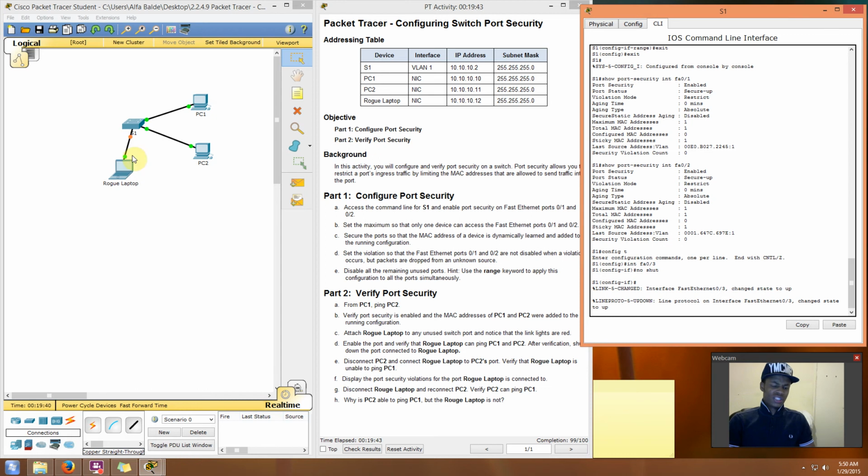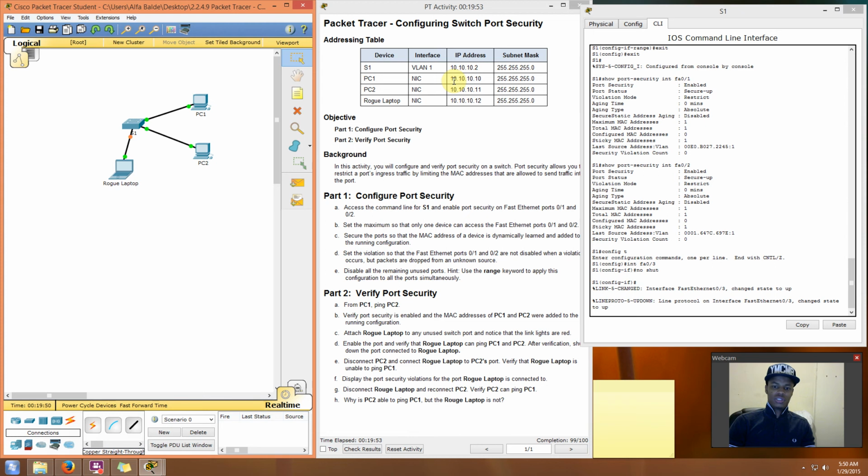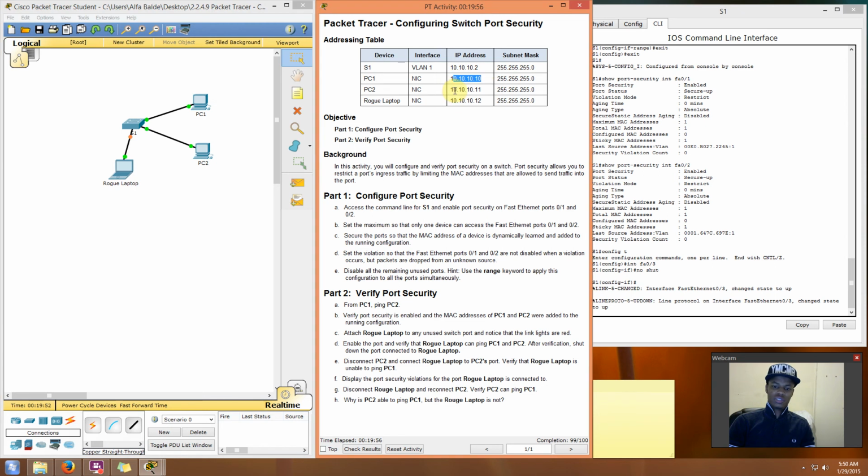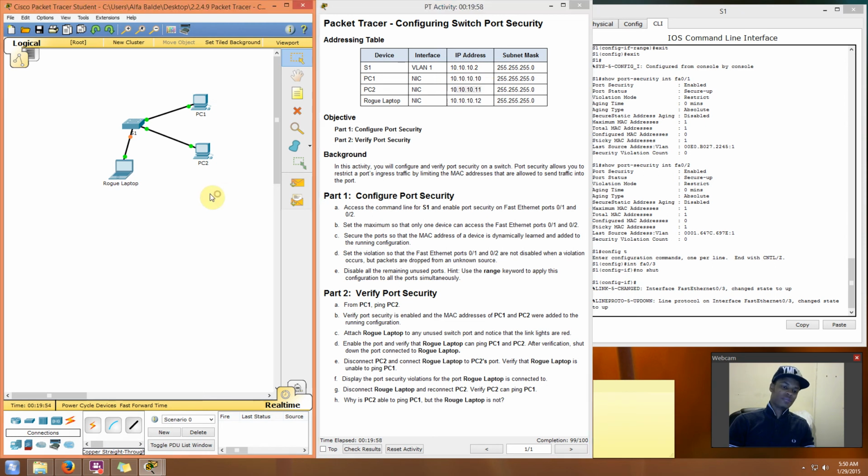So once it turns green, we will try to ping PC1 and then PC2. Okay, so that's the address for PC1 and that's the address for PC2. We're gonna try to ping it.